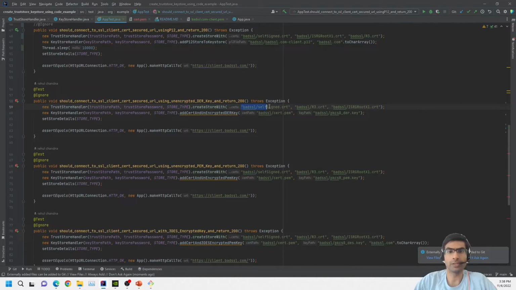We actually don't even need this one. We only need these two because this one is not used by this URL. We go to the KeyStore handler. Now we will study the add cert and unencrypted DER key.